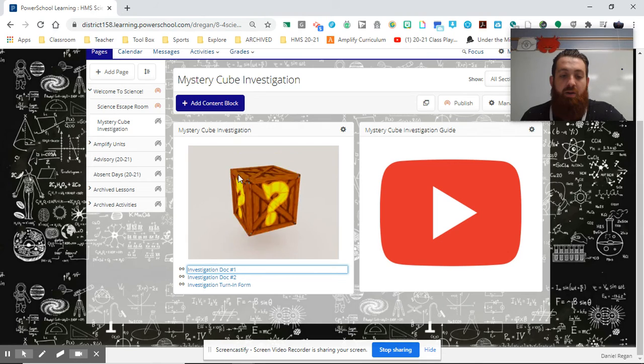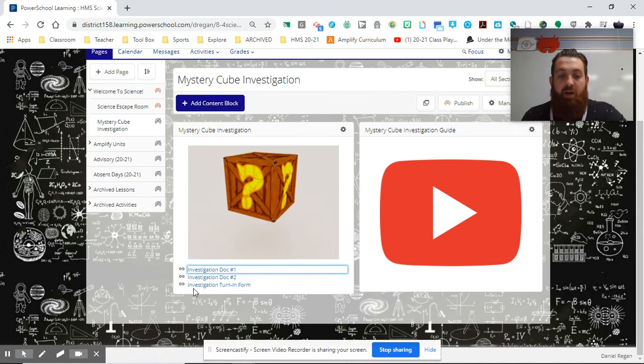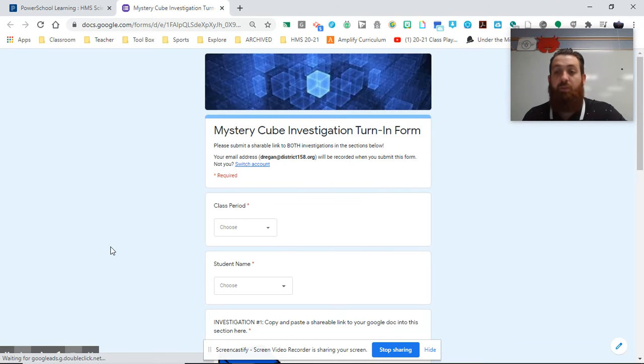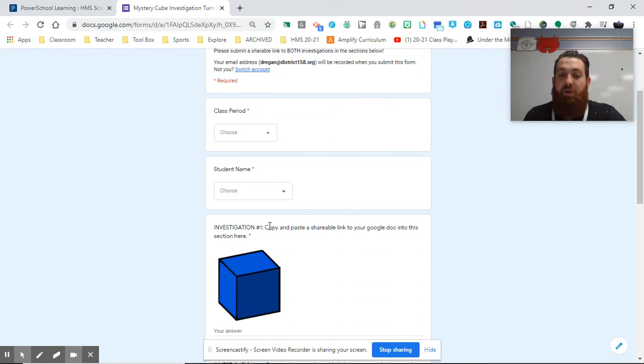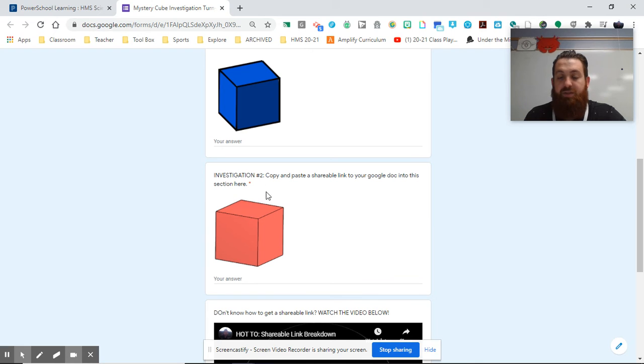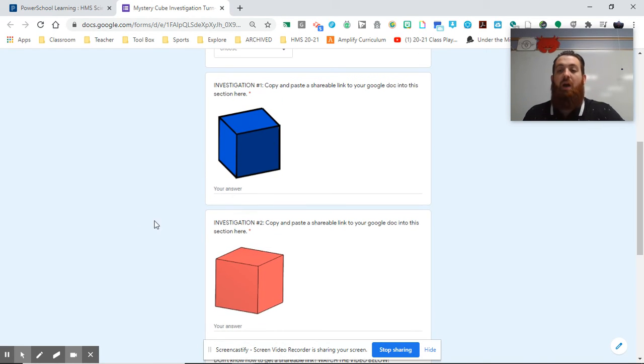When you're done with both of these, you're then going to come to the investigation turn-in form, and you're going to click on that. Similar to any form you've ever done for science and will do in science, you'll tell me what class period you're in, you'll tell me your name, and here's where you're going to copy and paste a shareable link to your first investigation and then copy and paste a link to your second investigation. Remember, I need a shareable link with editing rights to go in both of these sections for number 1.